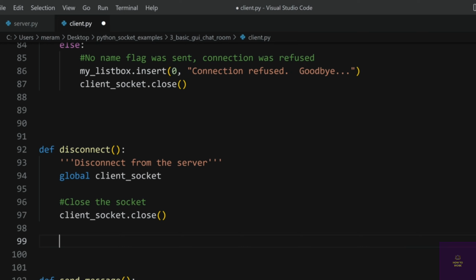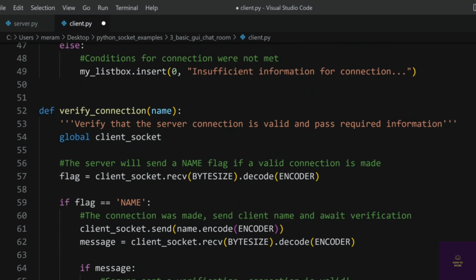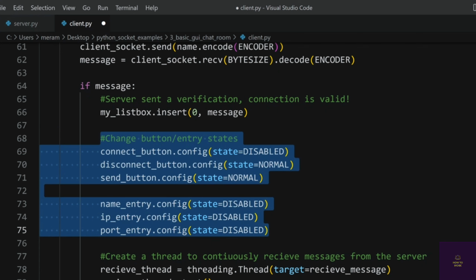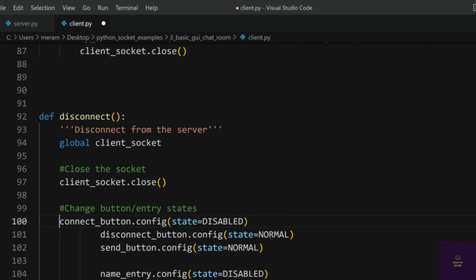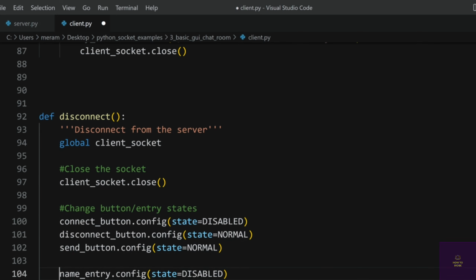Now that the socket's been closed, we should update all of the states of our buttons. I'm going to copy this from where we did it earlier, right here in the verify connection. I'm going to paste it right in here and realign these things. Wherever we have disabled, I want to change that to normal. So I'm going to use Alt and click to have multiple cursors. Wherever it said disabled, I'm going to change this to normal, and wherever we had normal, I will change it to disabled. So the send and disconnect buttons, we will disable.